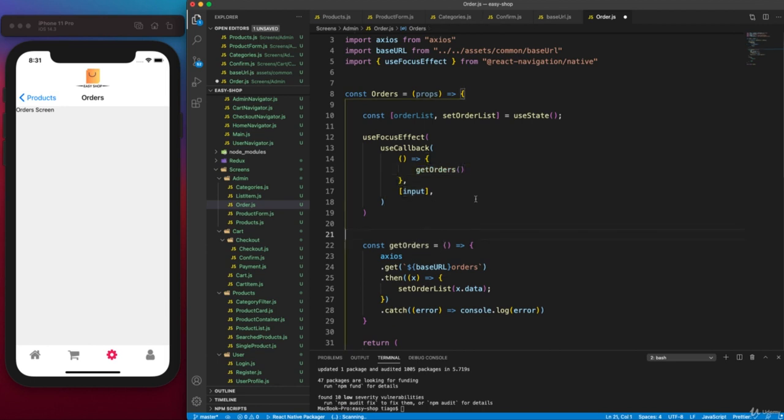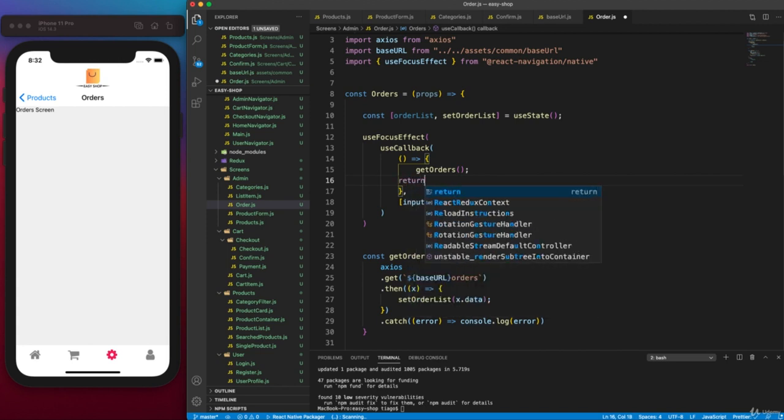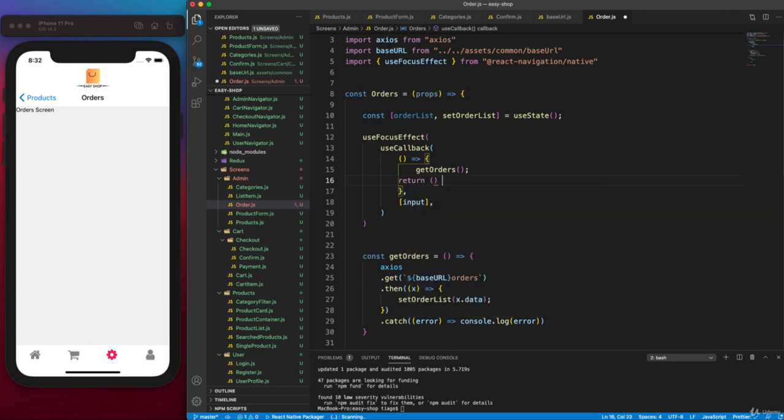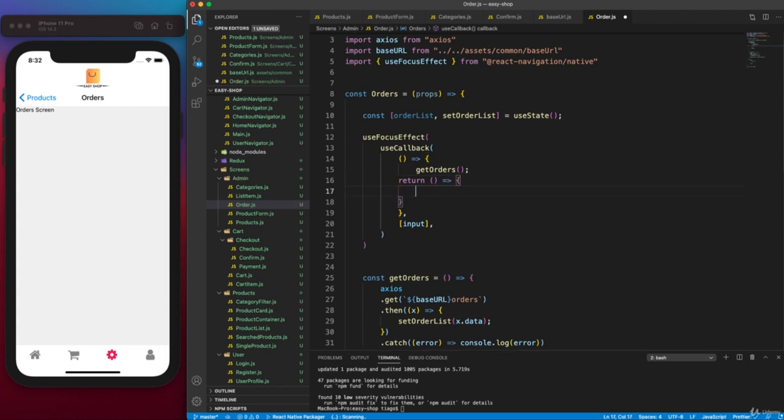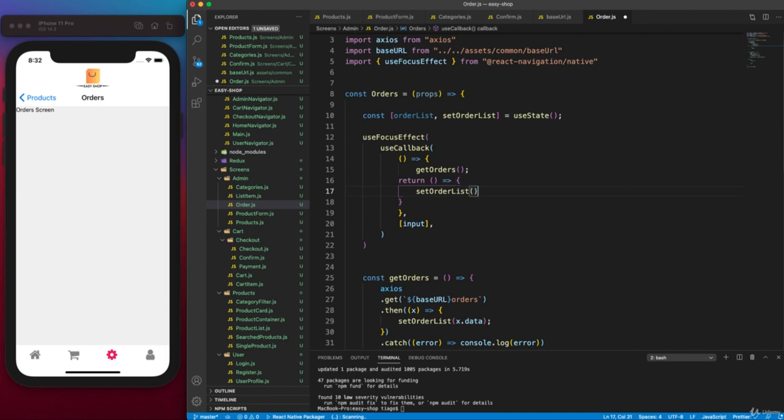So this method, and then we just need to return the cleanup of our array. So our array was the setOrderList. We have to return it as empty to avoid any memory leaks, and then we just need also to empty this array here.